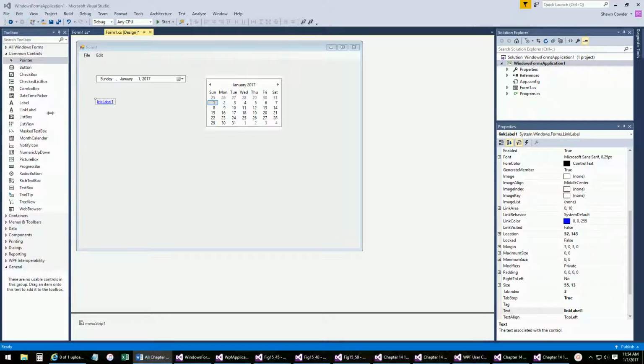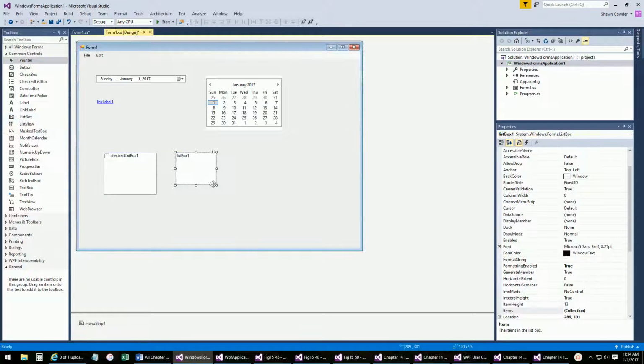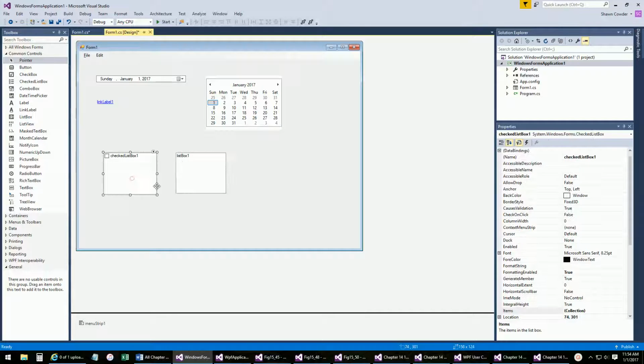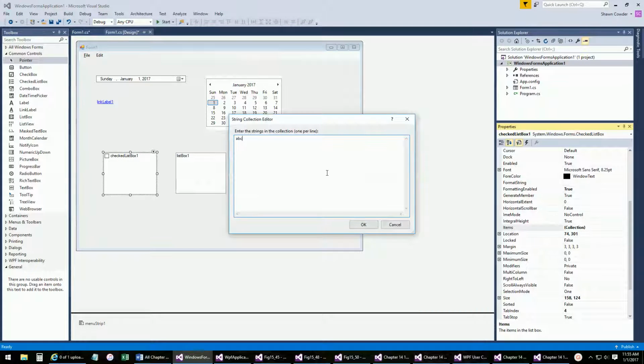So the next thing I want to talk about is list boxes and checked list boxes. These are the type of controls that you would use if you were going to allow for multiple selections. So we've got our checked list box and our list box, and they work exactly the same. This one just has the items with check boxes next to them. This one just lists out the items. They're both going to have this items collection right here. So if I open this up, you just add in strings that you want to be displayed.